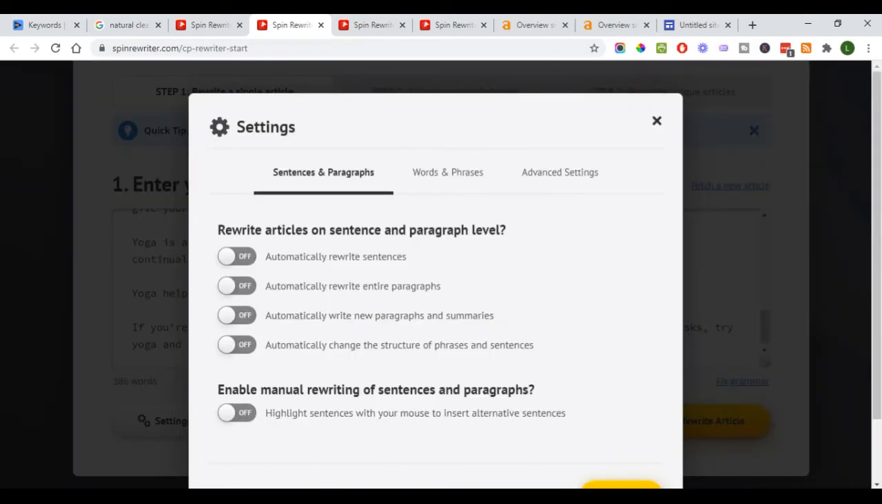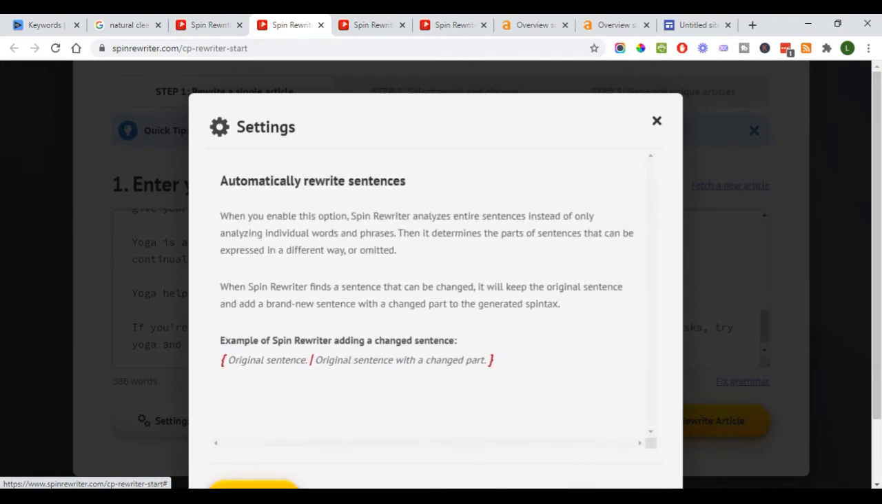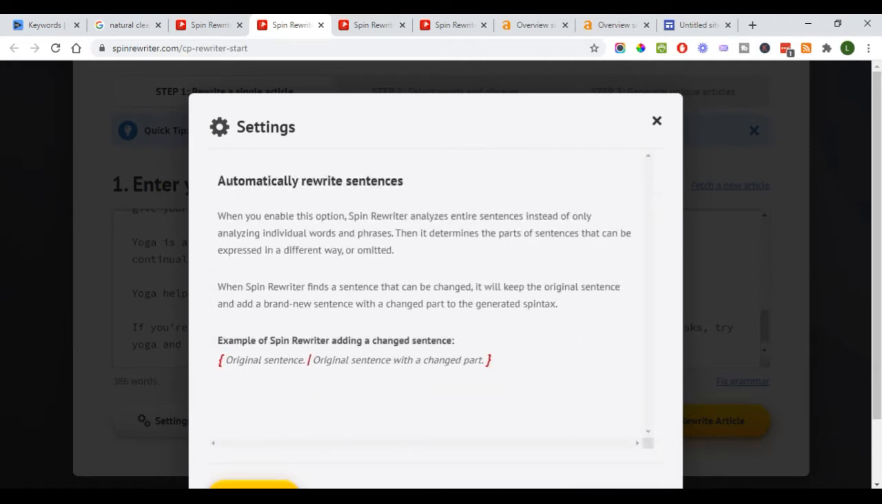Now you've got some important settings here as well. You can rewrite your articles on sentence and paragraph level, and there's different options here. If you hover over more information and click on it, you'll get a little bit more information about what that means. So for example, automatically rewrite sentences. When you enable this option, the tool analyzes entire sentences instead of only analyzing individual words and phrases. So they give you an example here of what that would look like.